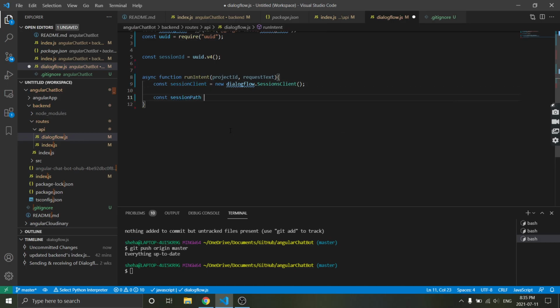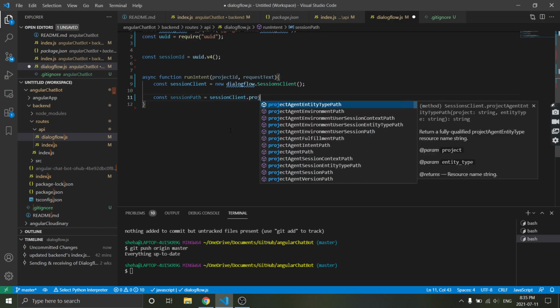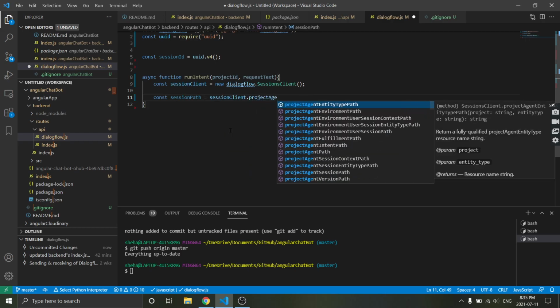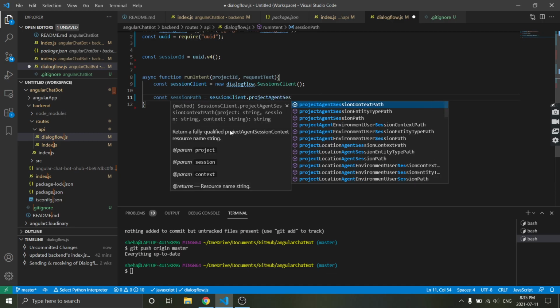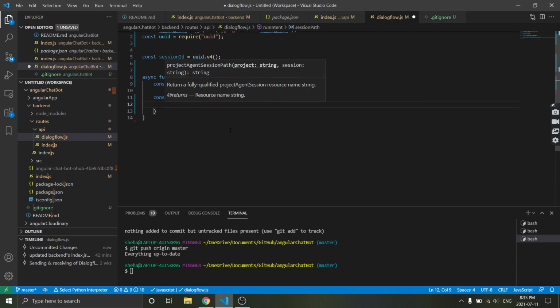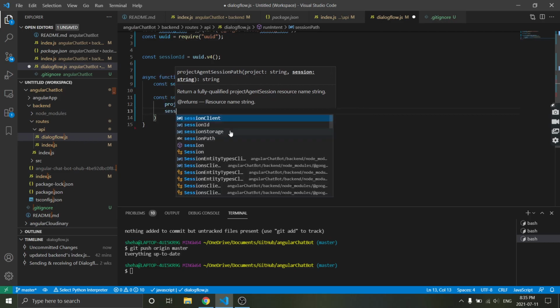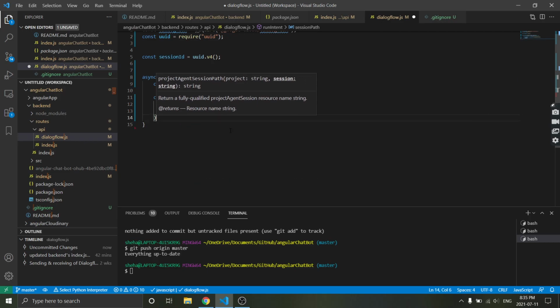Next, we call Dialogflow sessions client, and then we do session path, session client, project agent, session path, and inside this session path we are required to pass in the project ID and the session ID.